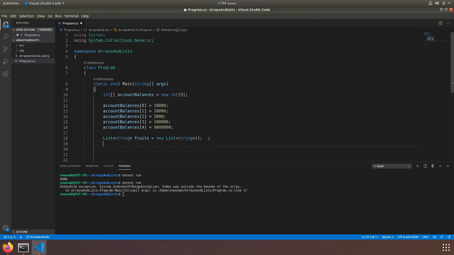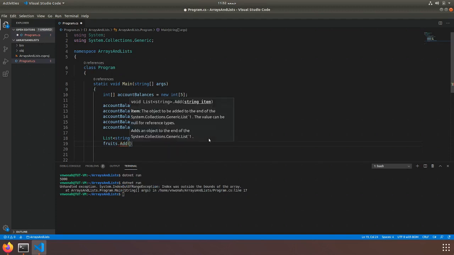To illustrate, the way we put things in a list is different from the way we put things in an array. I'm going to come down here and say fruits.Add, and I'm going to add mango.